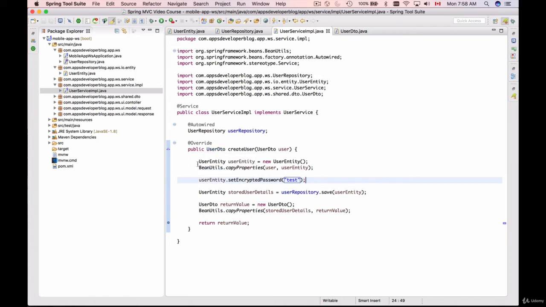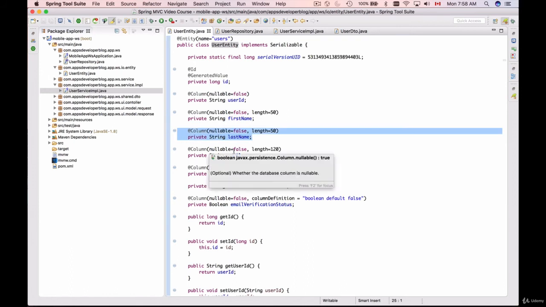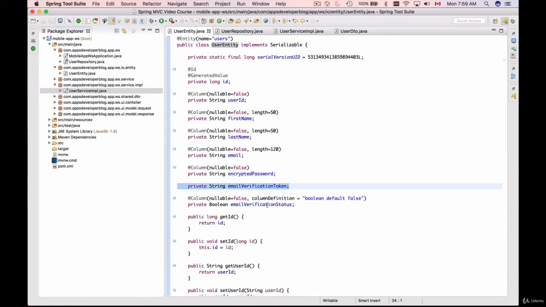Let me look at the user entity one more time. So first name will come with the JSON, last name will come with the JSON, encrypted password will need to be generated, we are hard coding it. This one is not a required field. This one has a default value of false, so very good.